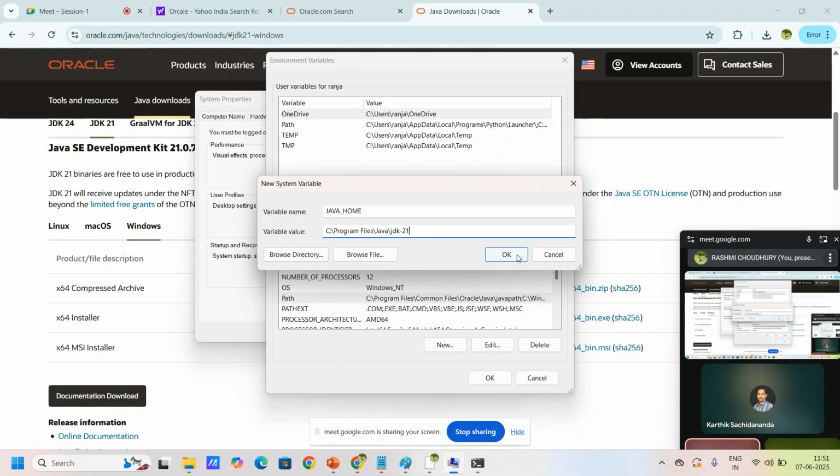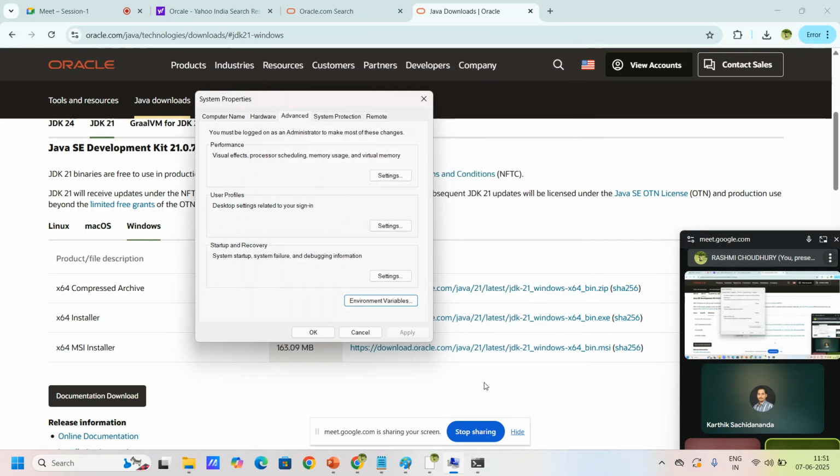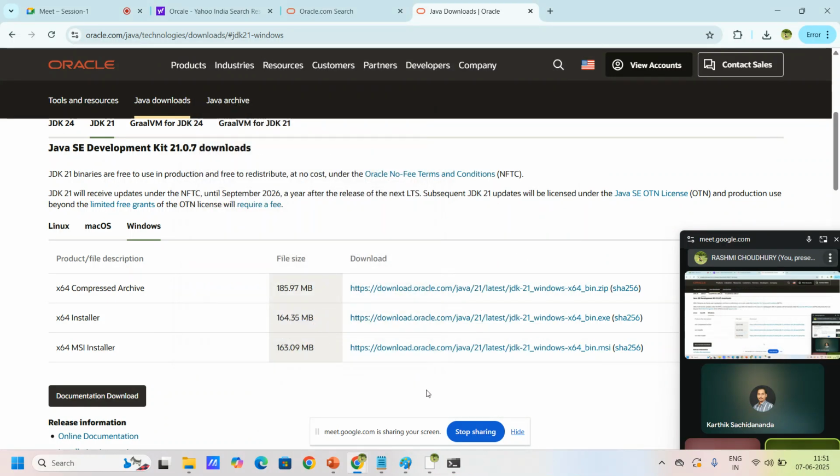Okay. Then click on OK. Again click on OK. Again click on OK. So you are closing the environment variables, system properties and everything. Three windows need to be clicked. Now we have installed Java in our system.